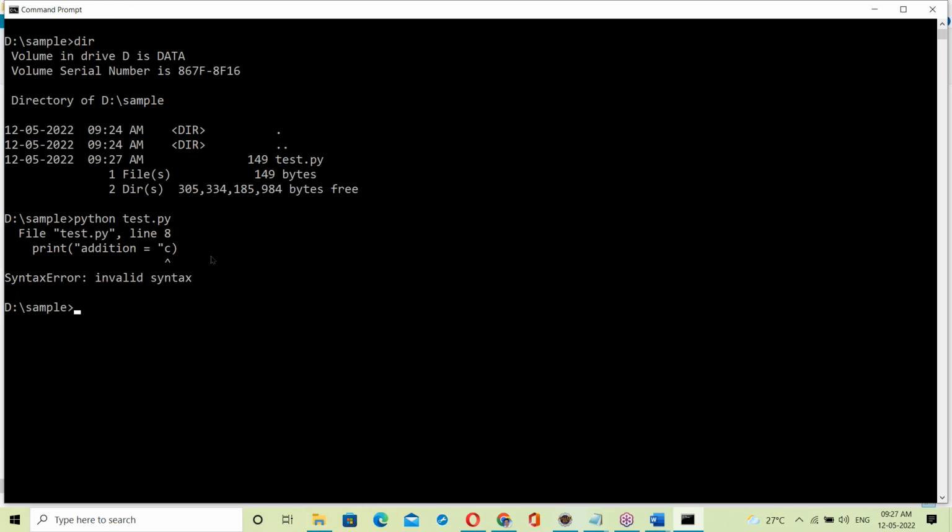See what has happened here. This is the first error, right? Actually there are three errors, but only one error is shown. That means it's not checking all the errors. It checks the first error, and once an error comes, it simply stops here. It's not moving to the next line.